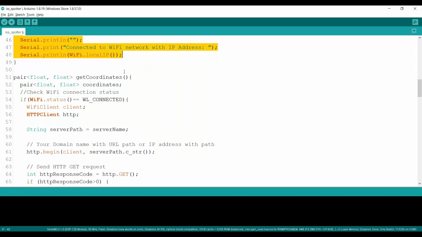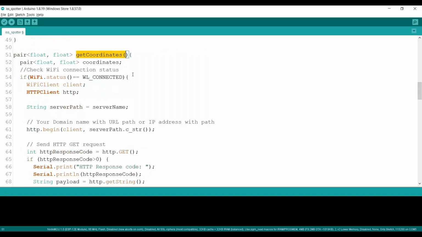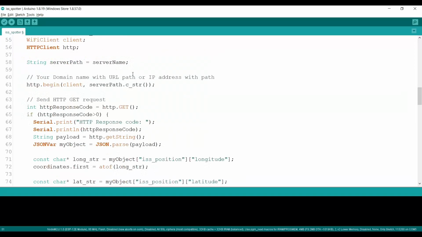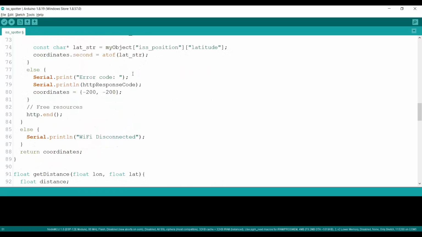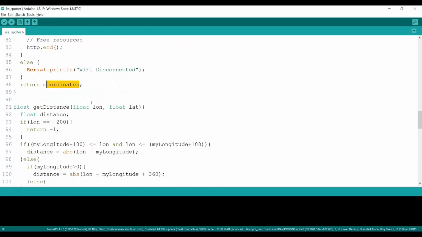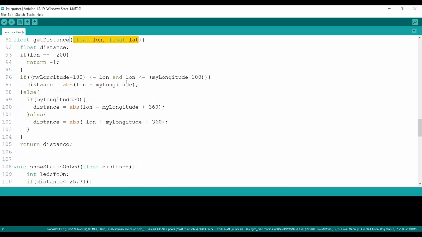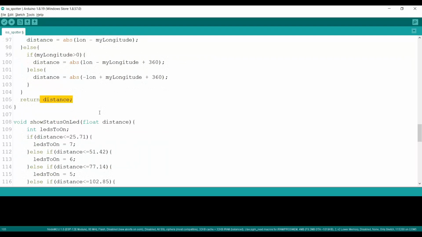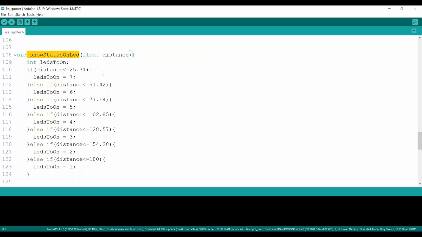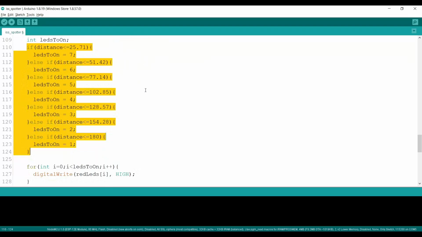Now let's see our functions. So the getCoordinates function will be used to call the API and parse longitude and latitude from it and then return them as a pair of floating point numbers. The getDistance function will accept the longitude and latitude of ISS as arguments and calculate the longitudinal distance between our location and ISS and then return it. The showStatusOnLED function will glow the LEDs based on the distance that is returned by the getDistance function.